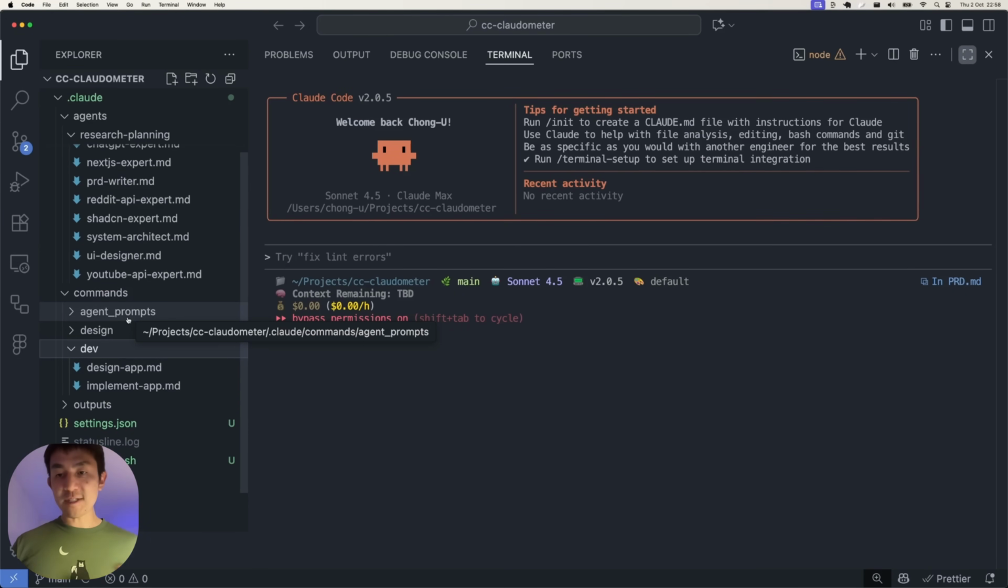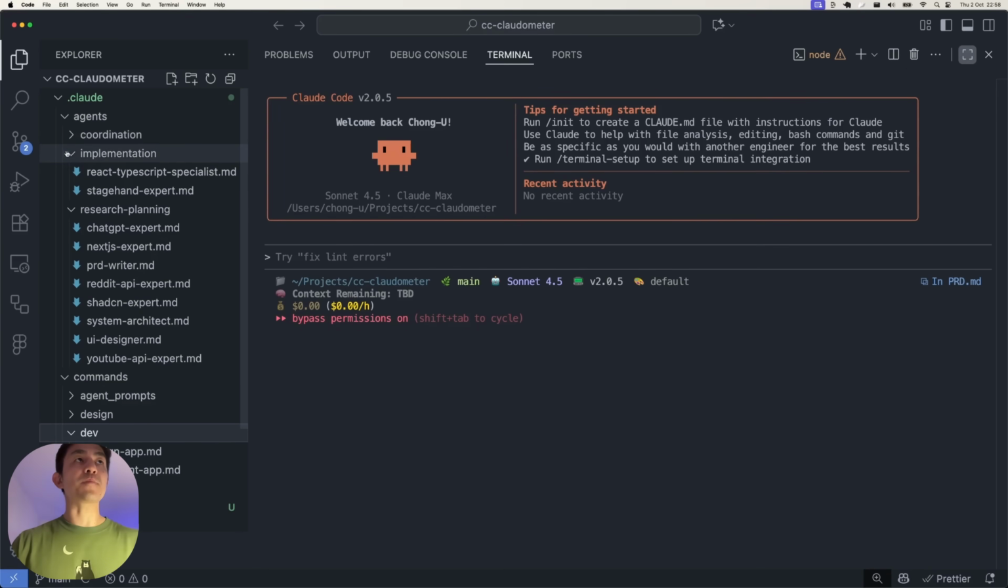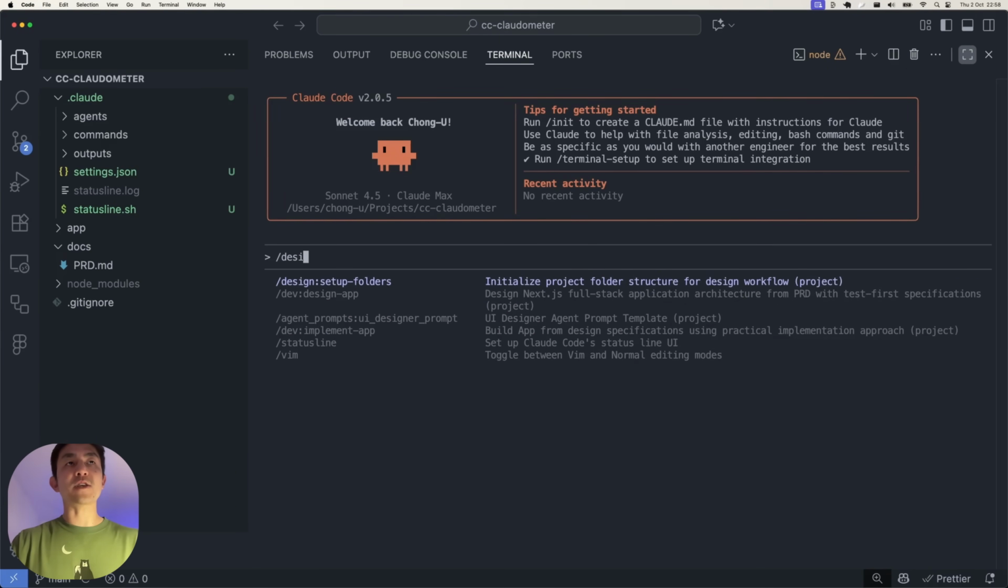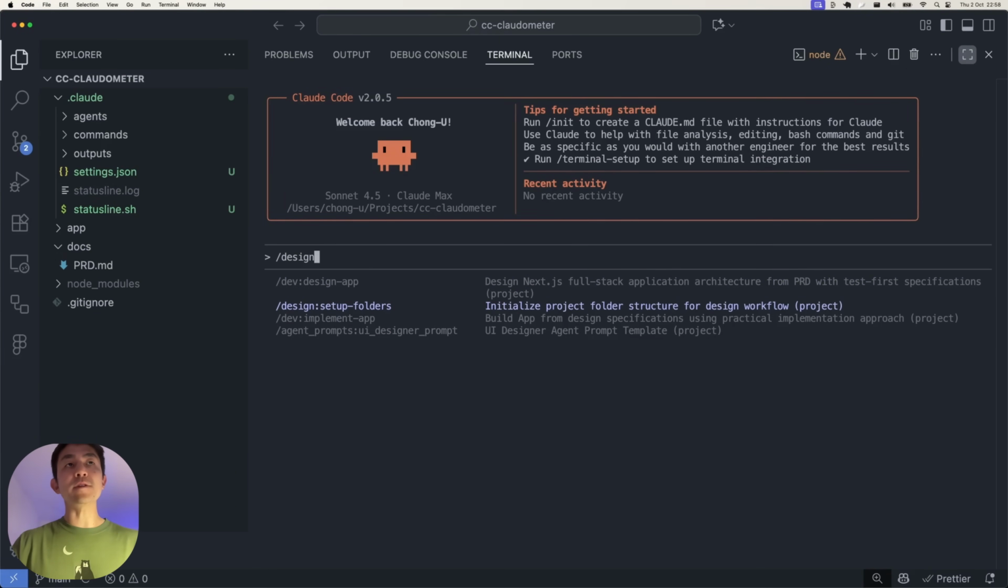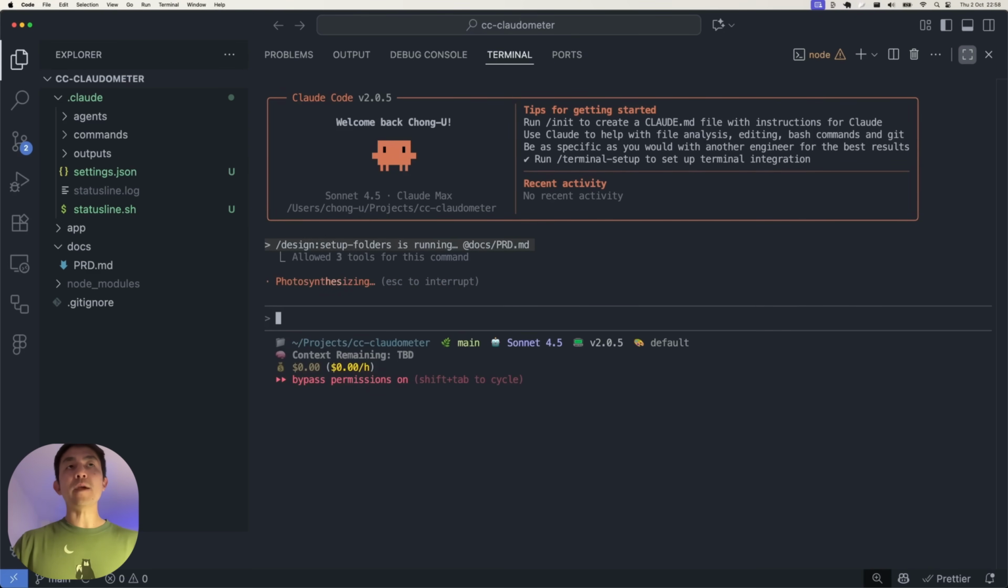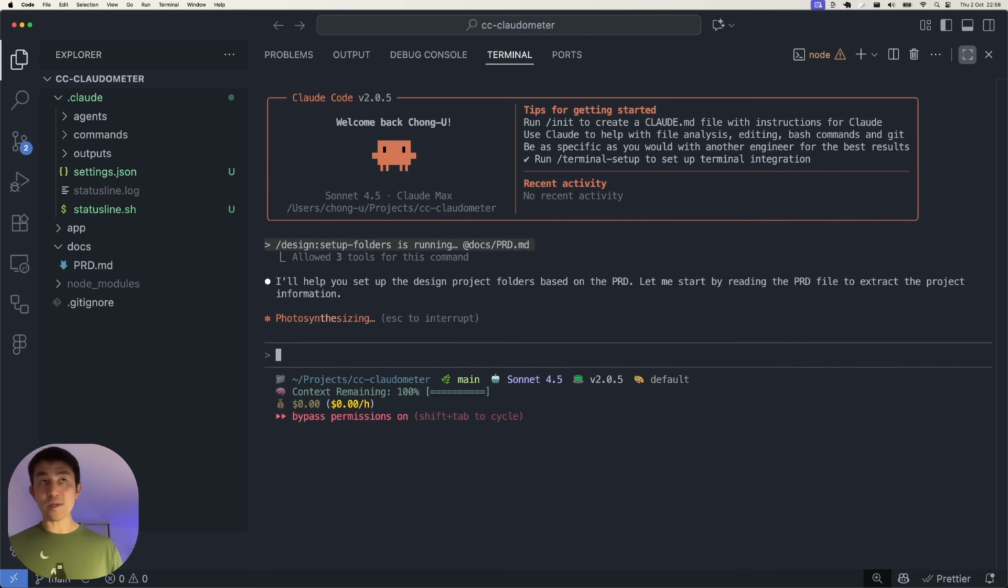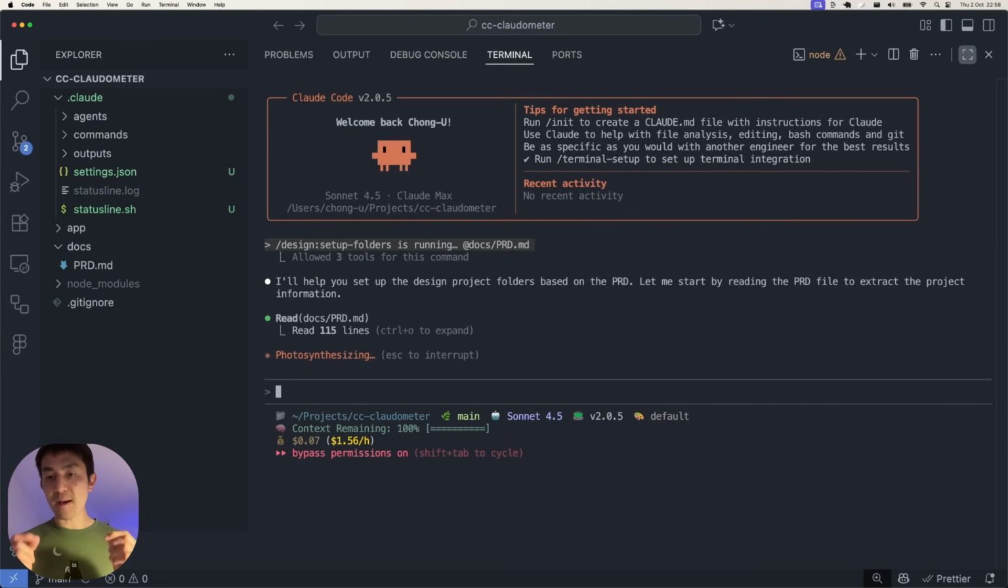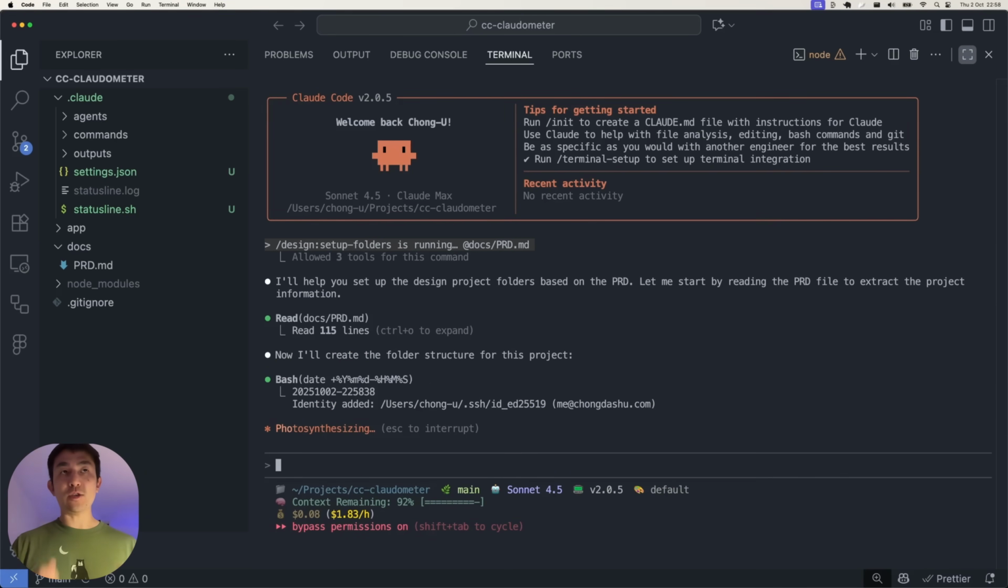Now, while we're talking about recent changes in Claude Code, one of the biggest changes is that your sub-agents can now run custom slash commands. Let me show it to you here. I have this custom slash command called design setup folders, and I'm going to run it manually myself and pass in the PRD. The reason I'm showing you this is that I want you to understand a little bit about what the design phase is actually going to be doing.